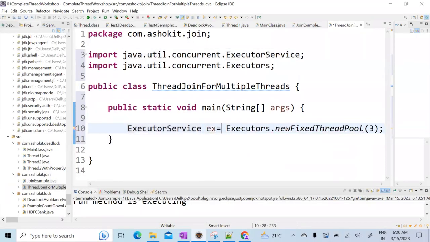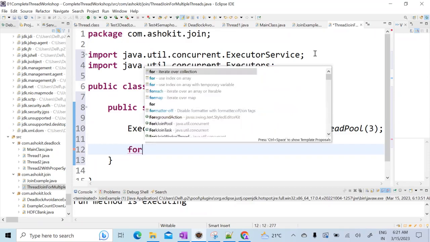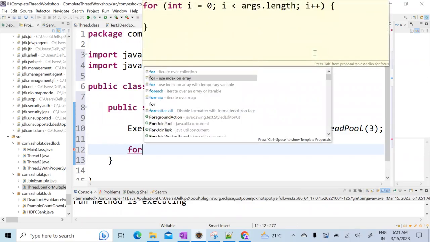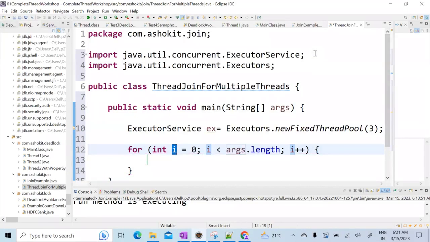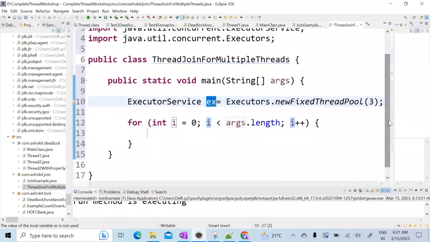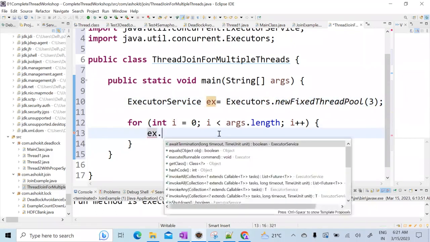Okay, done. Earlier you were doing Thread t = new Thread. But whenever I'm using the executor framework, do I need to use Thread t = new Thread? No. Now, how can I create an independent path of execution whenever I'm using an executor service or executor framework? ex.submit or execute method.